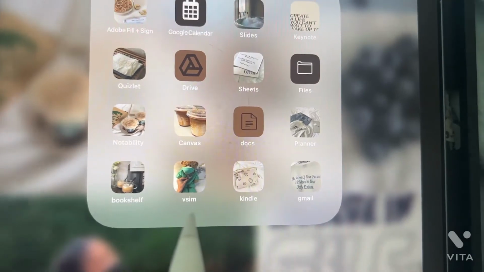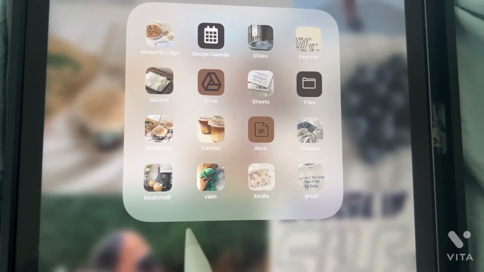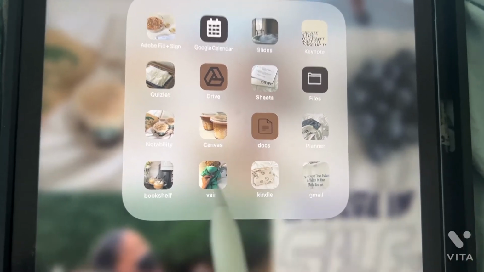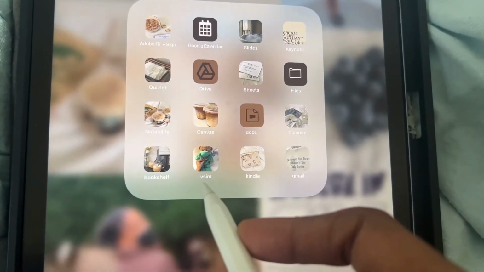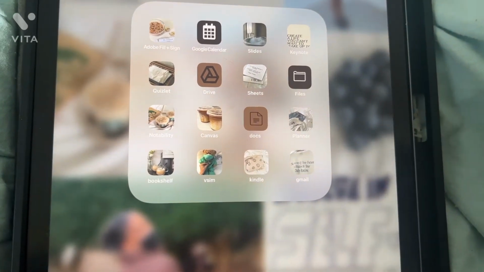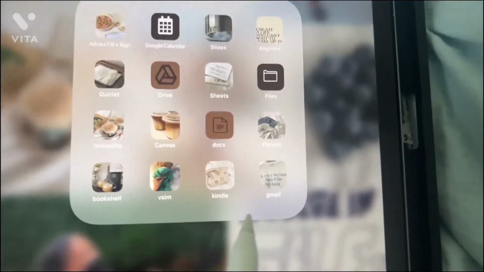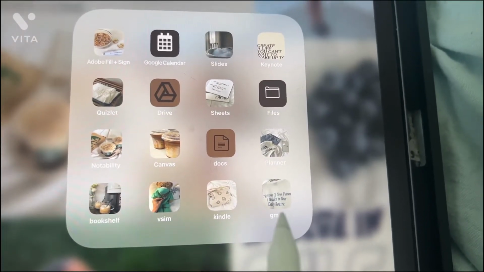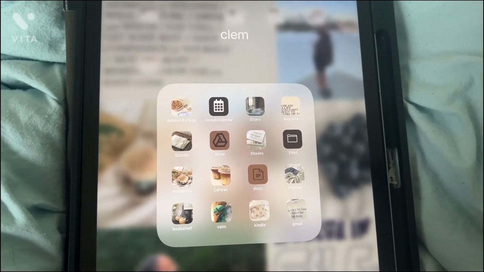Then we have VSim. If you know, you know. I try to do most of my VSims on my laptop, but just in case, I have it on my iPad as well. This is basically where you're given a simulation patient and you have to perform nursing care on them. And then lastly, in my Clemson folder, I have the Gmail app, which I feel like is pretty self-explanatory, just to be able to see my emails coming in, quick access.